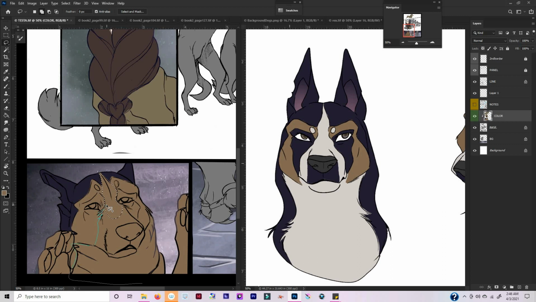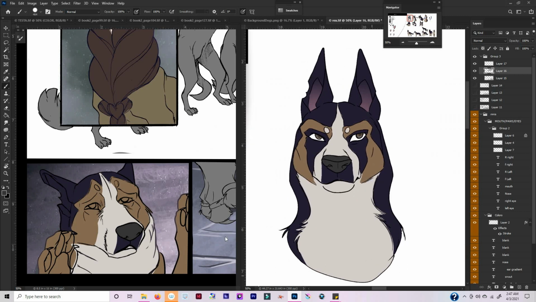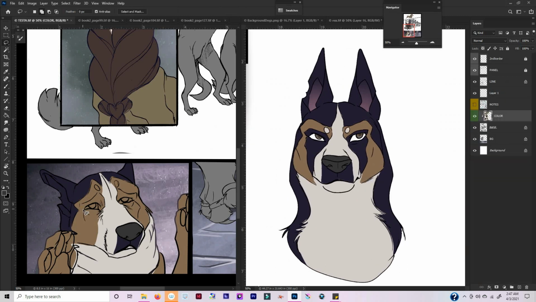And I'm basically just following the pattern. It's going to take a little bit of interpretation sometimes to see, oh, well, the fur dips down this way. And then basically just following the reference sheet.